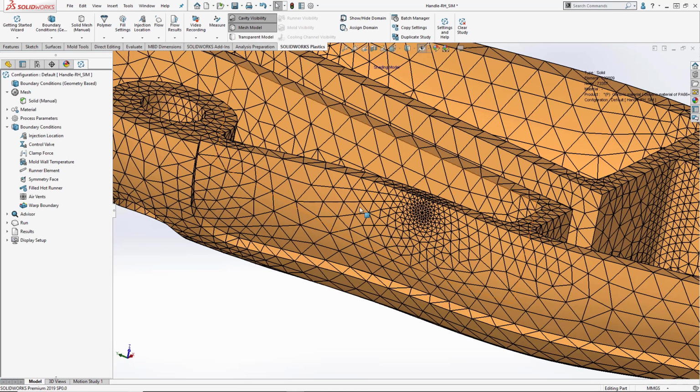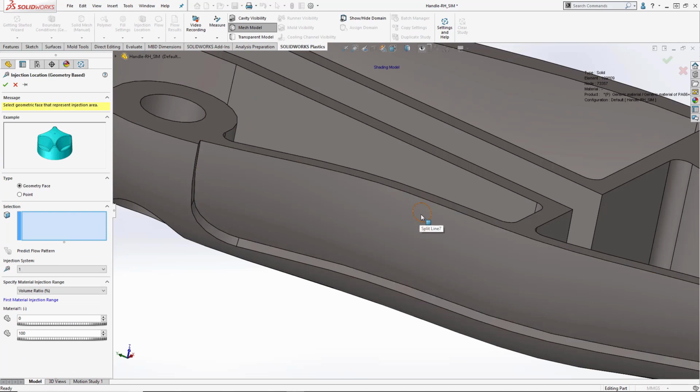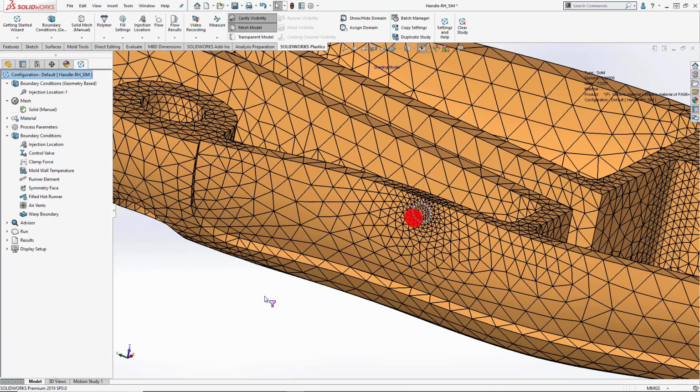One of the other things I wanted to point out with the injection locations: I'm running this in SOLIDWORKS 2019. One of the things that they added was boundary conditions. So I can actually select this space to be my injection location. And then every time I remesh the model, I don't have to come in and reselect that point.